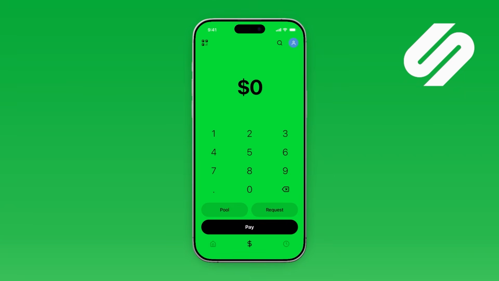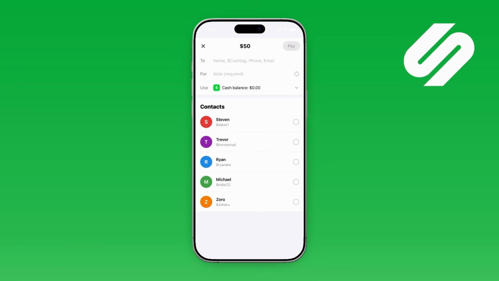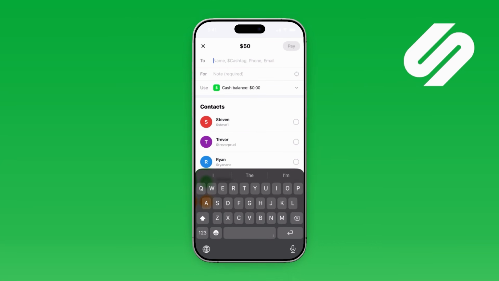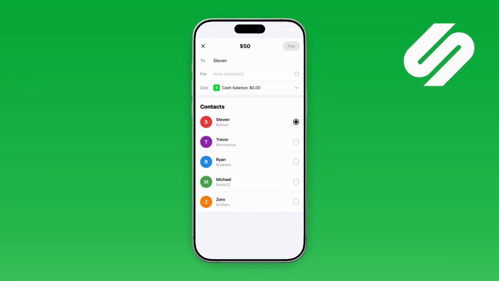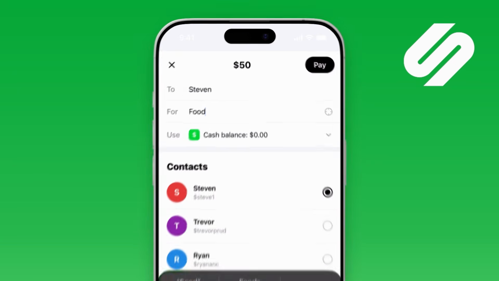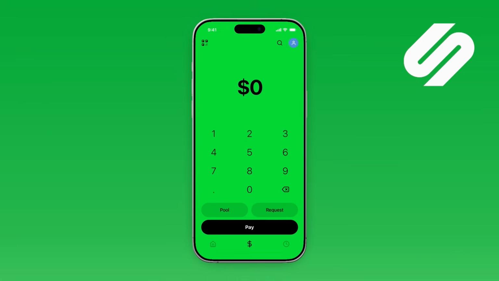Now let's talk about sending money because that's the main thing most people want to do. When you open the app, you'll see a number pad on the screen. All you need to do is type the amount you want to send. Let's say you want to send $50. You just type that in, then tap the pay button. After that, you just choose the person you want to send it to. You can search by their name, their cashtag, phone number, or email. If they're already saved in your contacts, they might show up automatically. You can also add a little note, like what the payment is for, maybe something like food or ride or anything you want. Once everything looks good, you just tap pay and that's it. The money is sent instantly.